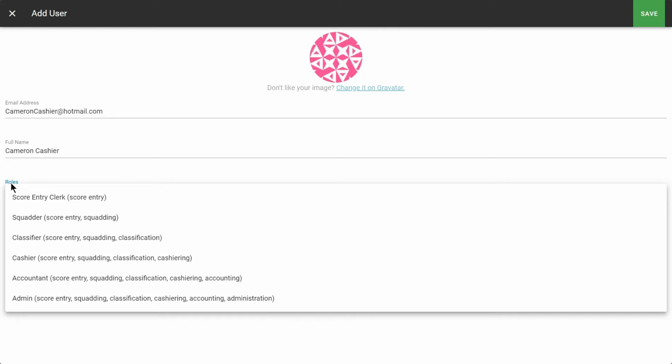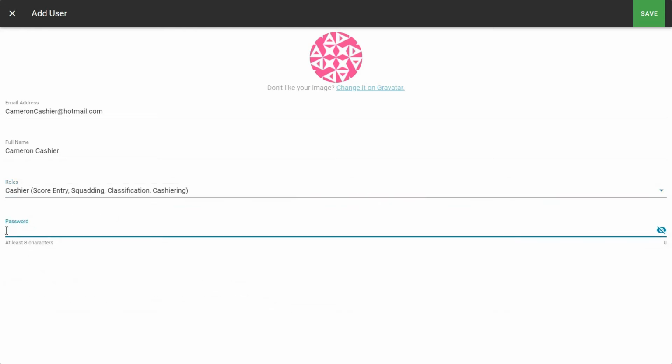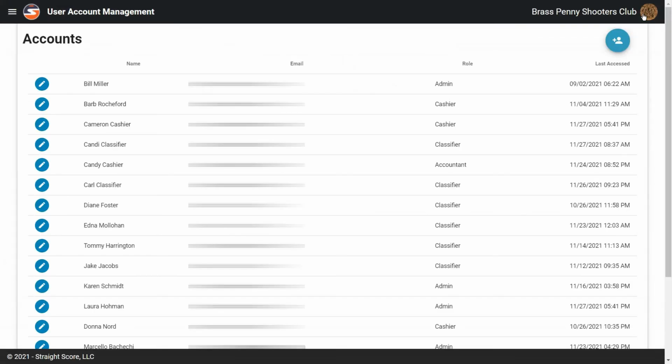We're now going to select cashier because Cameron is a beginning cashier, therefore we do not want him issuing refunds. That would be a role for the accountant. And then we would create a password for Cameron. Once we're finished, we click on Save. And you'll now notice that Cameron is in the listing of users and may now use Shoot Pro Cloud.